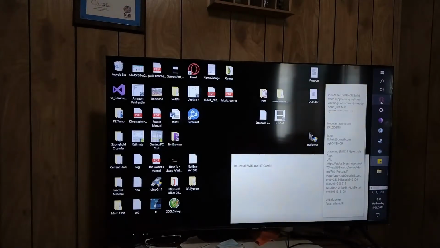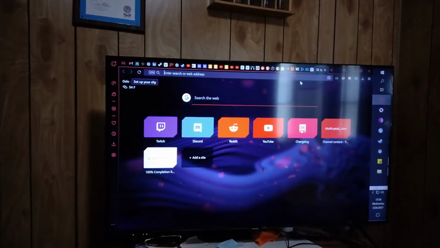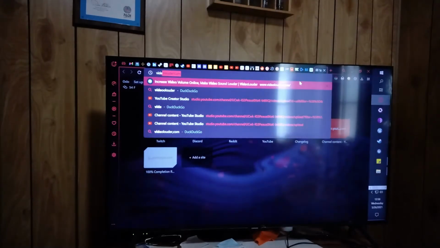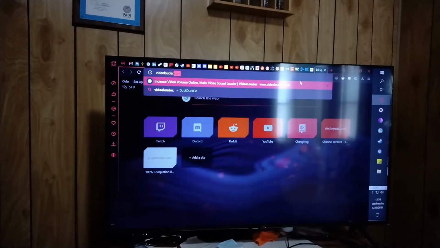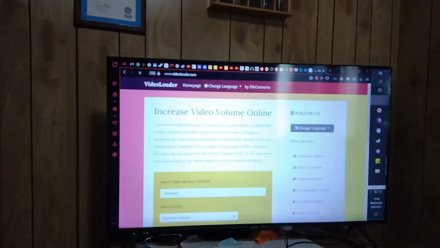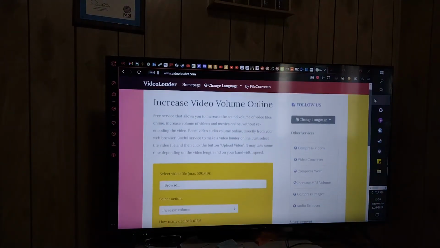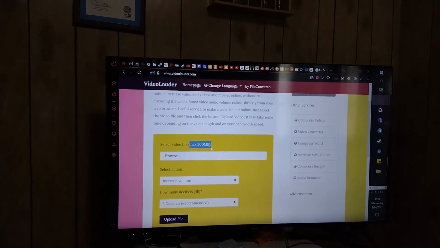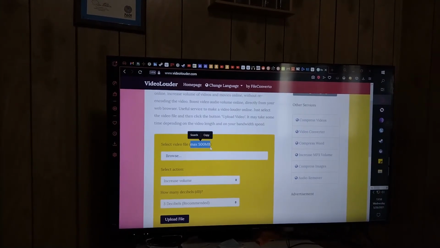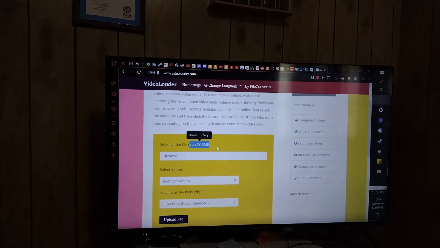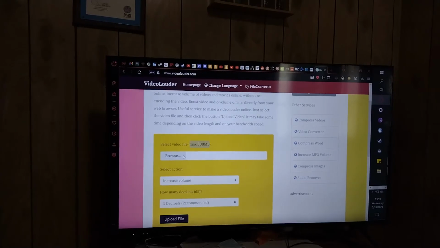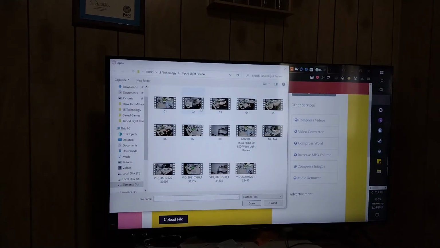So what I would do then is you go online, you go to videolouder.com. Enter. And from here, the only downside is the maximum file size of the video that you want to change the volume on is 500 megabytes. So if you have like a 2 gigabyte video, it's a perfect take. You've got like 5 minutes of footage recorded. That's great, but you're still going to have to break it down if you want to just raise that compared to the rest.